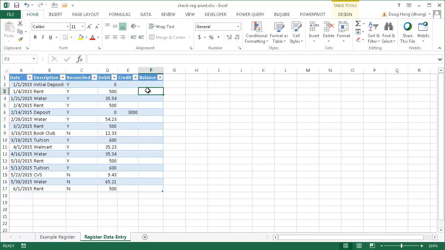So let's say, for example, we have the above balance, the previous balance, and what I want to do is minus the debits and then add the credits. So basically, when you're balancing your checkbook, you have your balance and you minus what you took out and then add what you deposited, right?